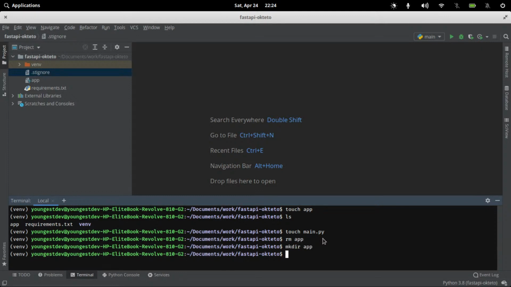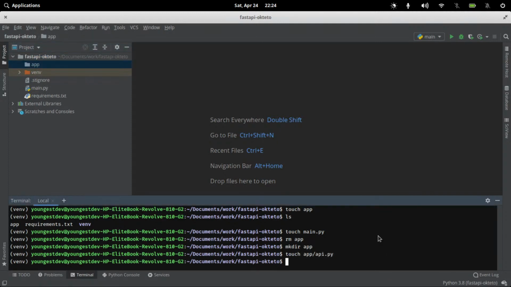I was supposed to make an application directory, so I have two directories, fm and this, and I'm going to make an API file here. This thing looks good in place.